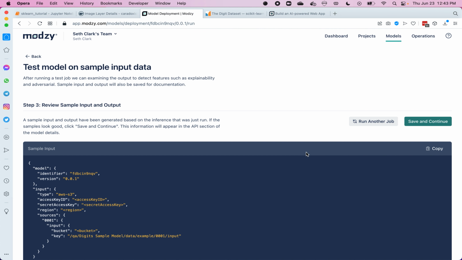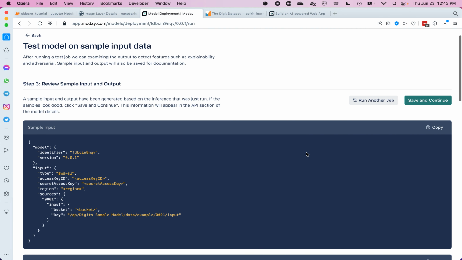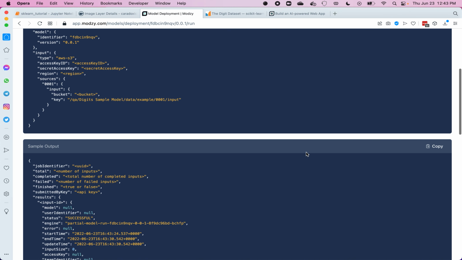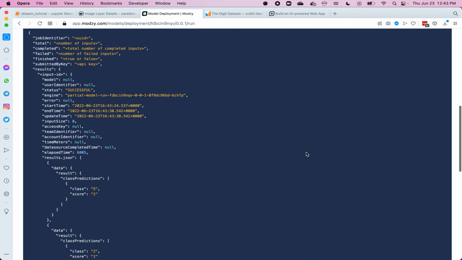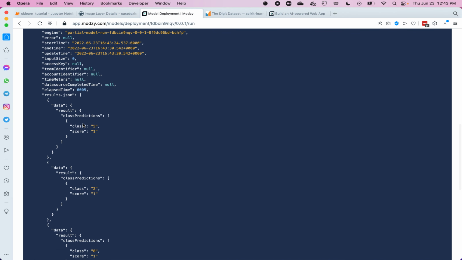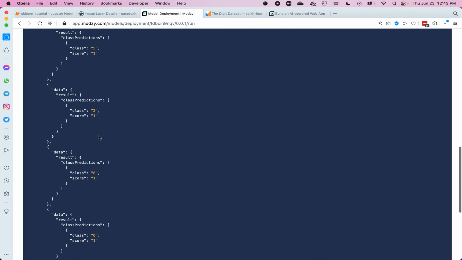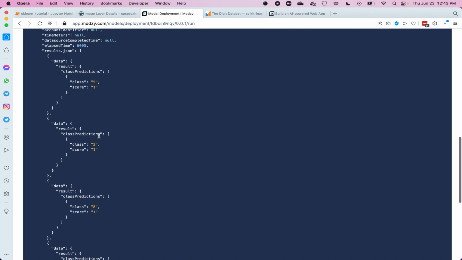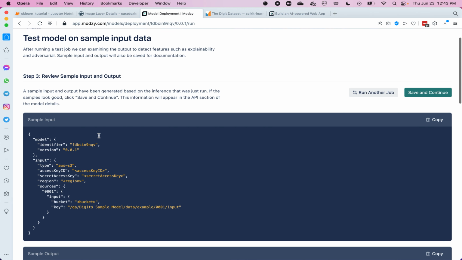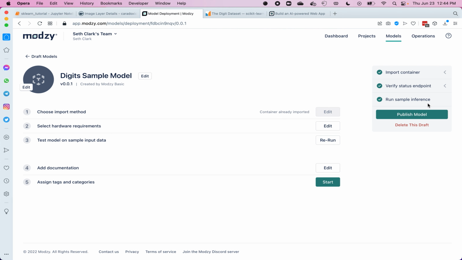So by running these inferences through the model, it does kind of the full registration process, and it creates an example that anyone else who wants to use your model can use as kind of a pattern. So here we actually see the results that came back from the model. For this first image, it was the number 5, and the model's very confident, class score of 1 for that particular result. So for all of these examples, we're seeing very, very confident scores and results. So we're going to go ahead and save and continue. We've now imported our model, we've tested the endpoint, we've set the hardware requirements we want to use for this model, and we've tested this model on some sample data, and everything looked good.